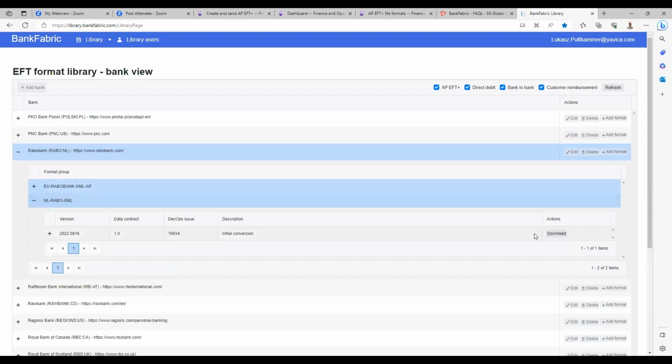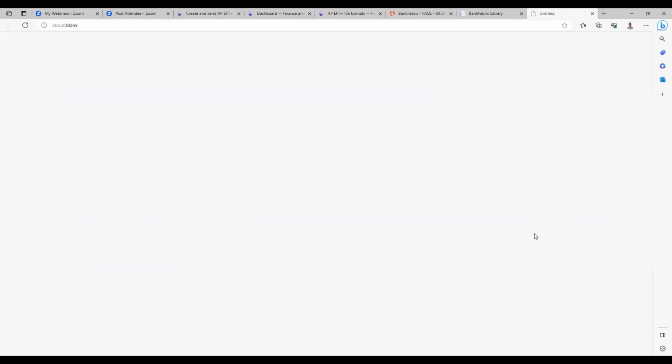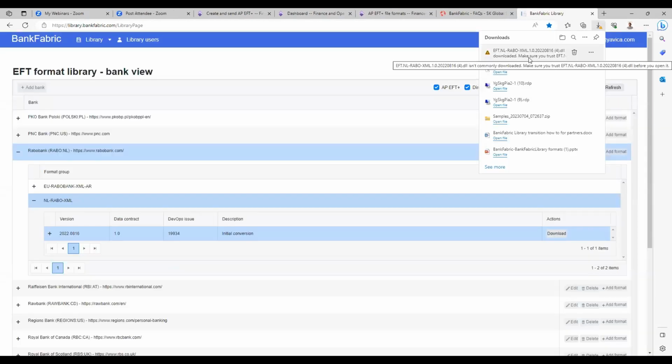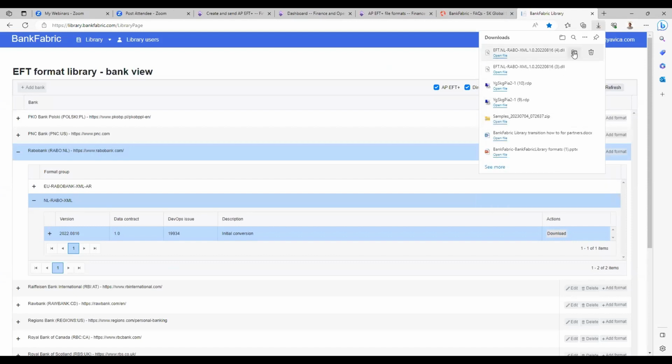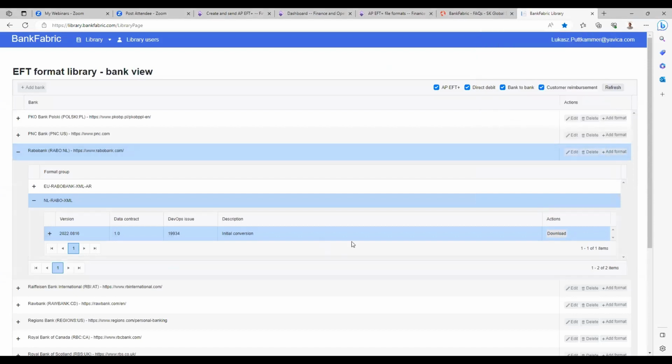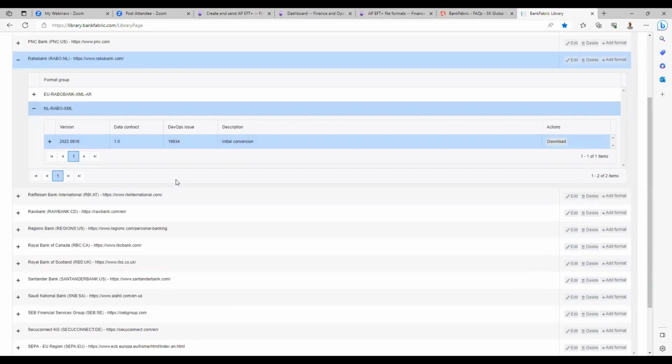So when I download that one, and this is quite an important part, DLL files are not recognized as a secure file, so that's why we have this extra step here that we will need to keep that one and say again keep anyway. So then simply our file is stored in the downloaded folder. From there we will need to take it to our file hub on this specific location.